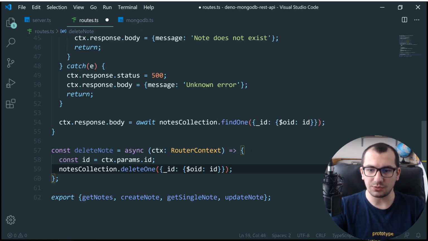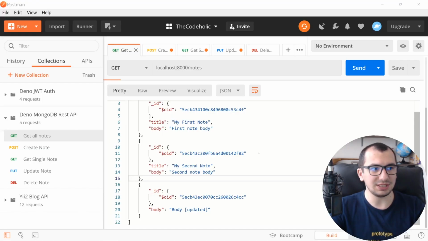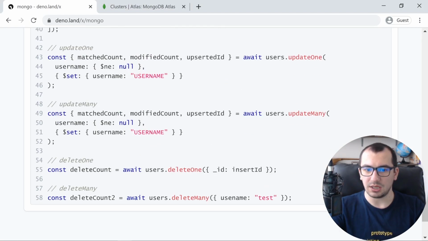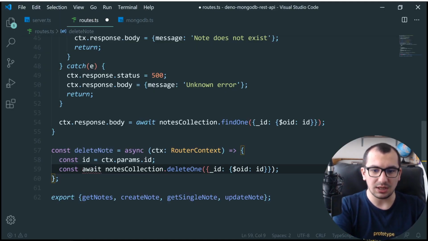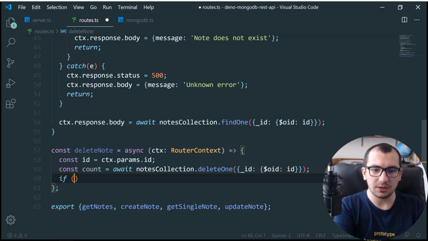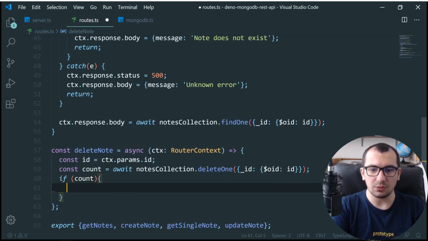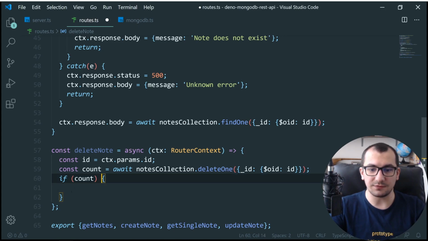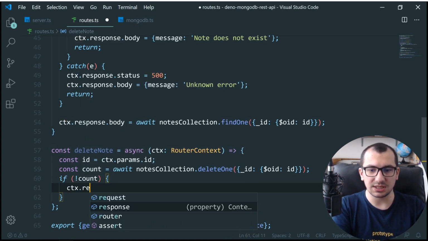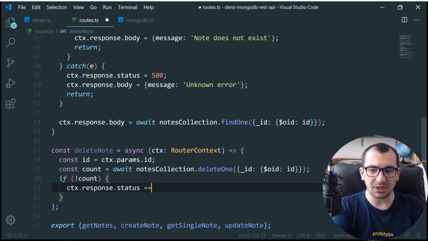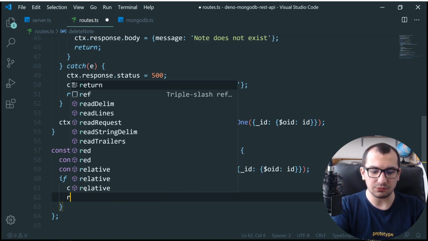Okay, so this one will delete, and this one will return a promise again. We can wait until this promise is done, and this one returns the delete count as well. So we can have a look right here, delete count, how many was deleted. So we can check again const count. So if the count returned some value, we just return success. If not, we just return 404. But I'm going to do it vice versa. So if the count doesn't exist, context response status equals to 404, and return from here as well.